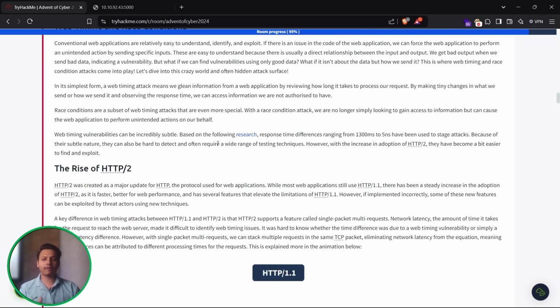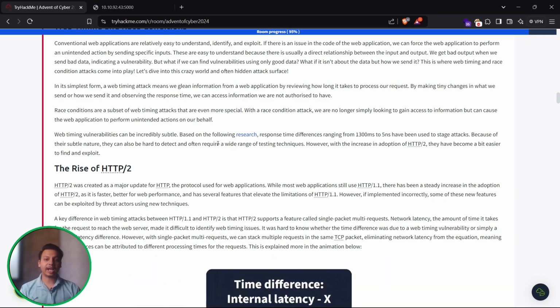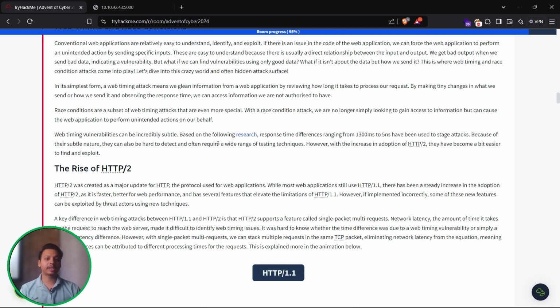In its simple form, a web timing attack means we glean information from a web application by reviewing how long it takes to process our request. By making tiny changes in what we send or how we send it and observing the response time, we can access information we are not authorized to have. Race conditions are a subset of web timing attacks that are even more special. With the race condition attack, we are no longer simply looking to gain access to information but can cause the web application to perform an unintended action on our behalf.